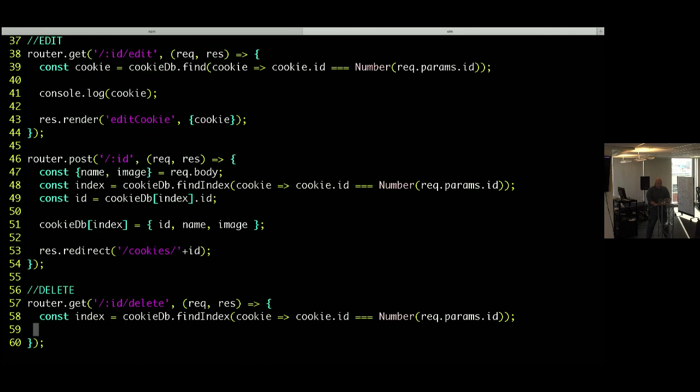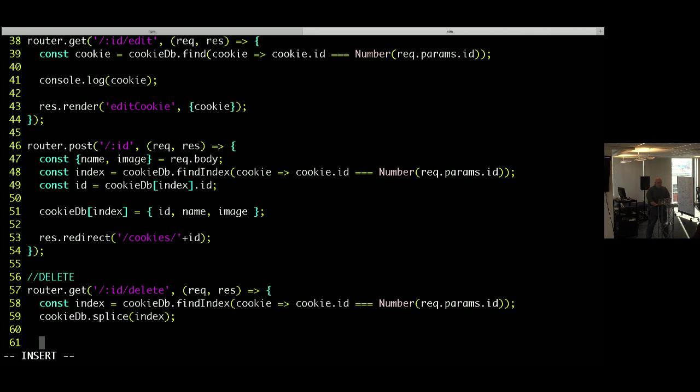What we're going to do now that we have the index is that modifies the cookie DB, removes that one index, and now what do we want to do? We want to redirect. We can't redirect to the cookie we just deleted because we just deleted it, so we want to redirect to the whole list, because that shows the effect of the action that you just took.